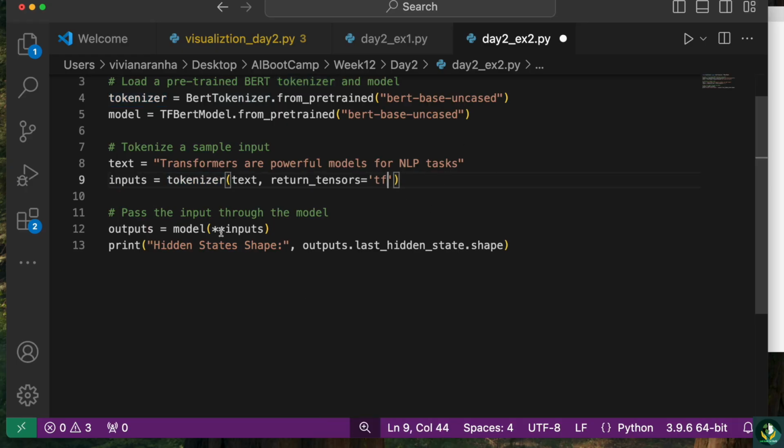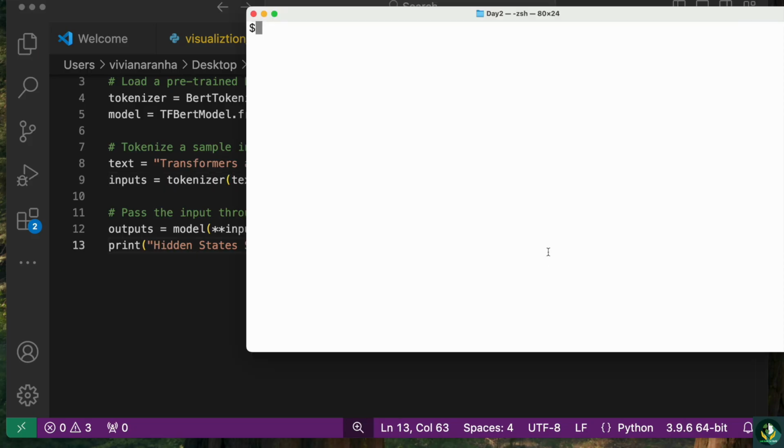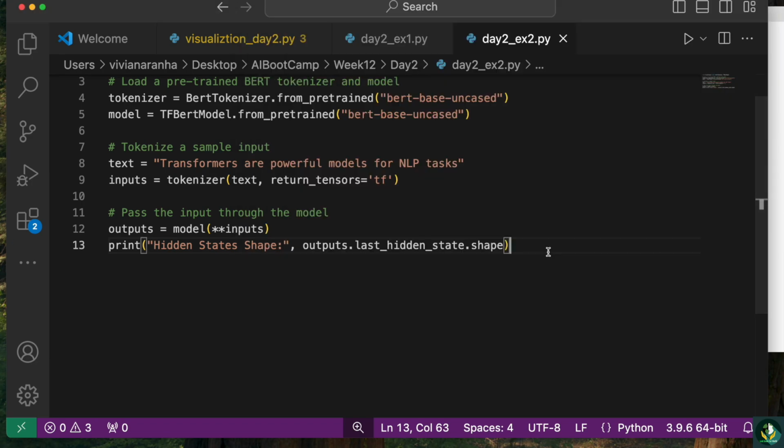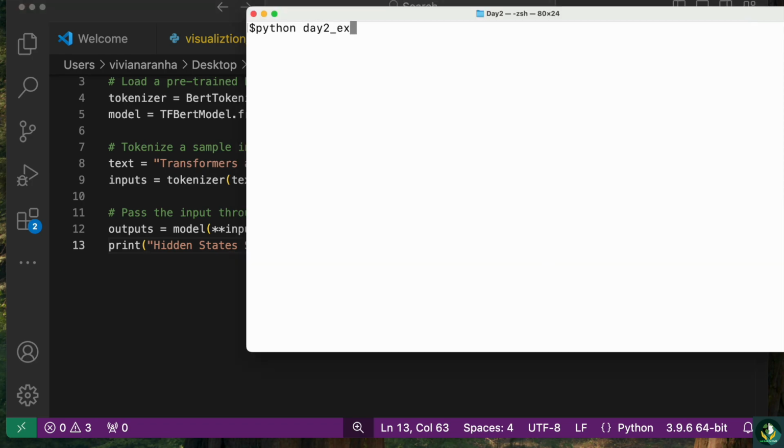Pass the inputs, outputs equal to model of inputs, hidden sample states, output last hidden state dot shape. So save this and go ahead and run it. Python. It was called day2_exam_exercise2.py.